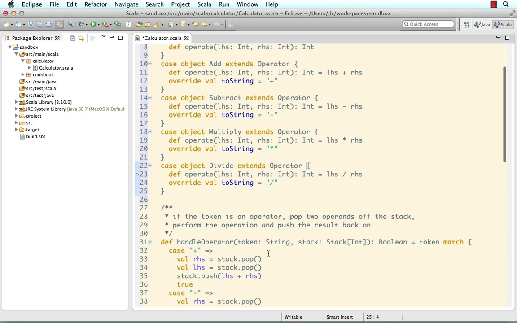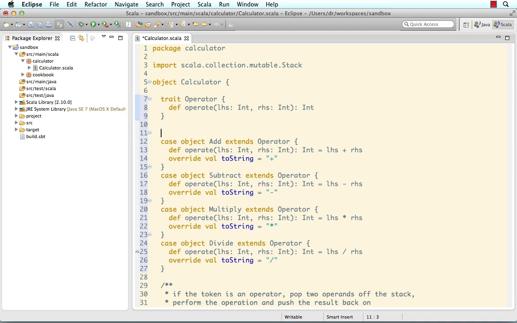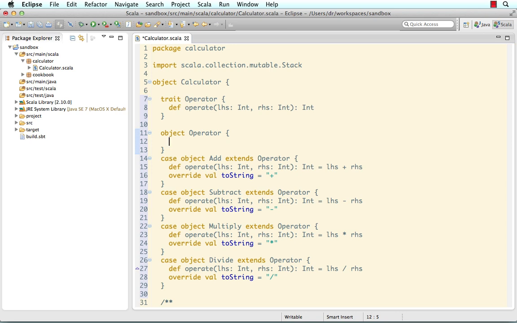So now that we have these objects, we can construct a map that associates the tokens, the symbols, plus, minus, and so forth, with the actual objects that they represent. So I'm going to put them in the companion object for the operator trait. This is something we haven't talked about yet, but yes, traits can have companion objects. So we'll say object operator, and we'll construct a map like we talked about.